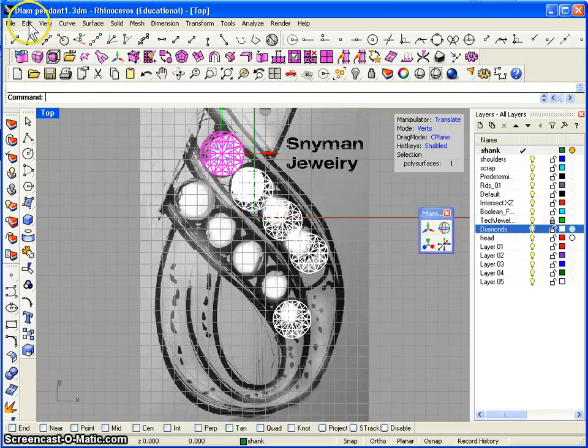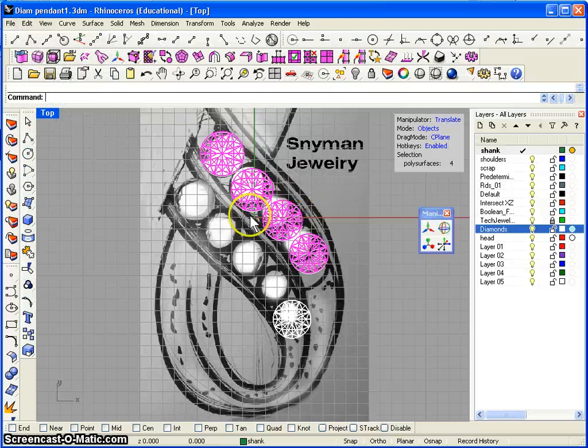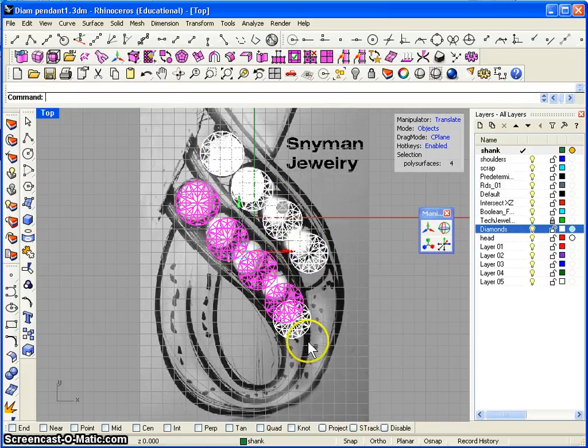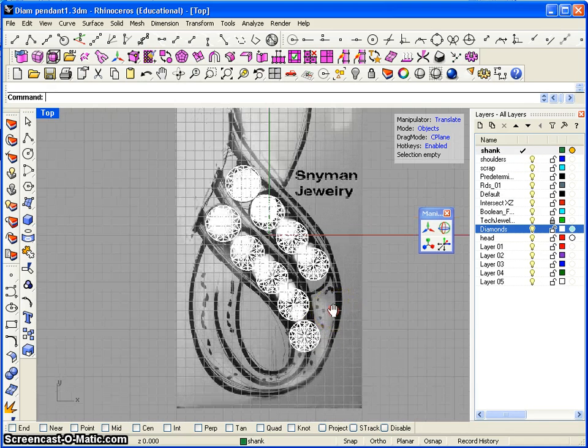So let's copy this one, actually that one and that one. Edit, copy, edit, paste, and let's move that whole caboodle down there. One, two, three, four. Actually, let's go down right there. Now this one I have to move even further down, so that's too much. Somewhere there. Okay, now I'm going to have to make an adjustment because this one is pretty big.